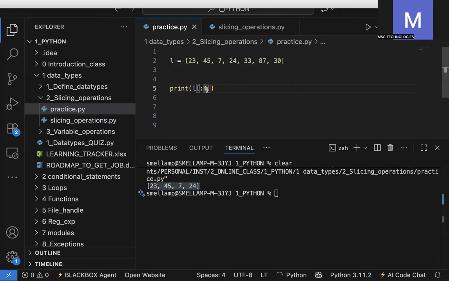Okay, if I give 6, what happens? It will read from the start. If I don't use any starting index, it reads from 0 onwards. 6 means it will become 5. Till the 5th index it will read. Now can you assume what will be the output?